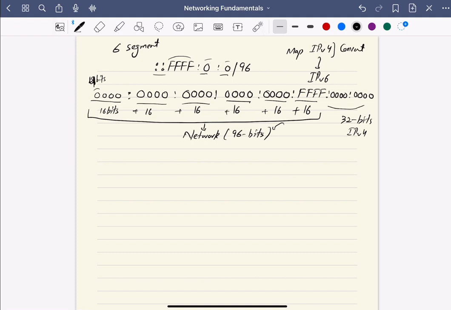Now, how can we convert IPv4 into IPv6? Let's say, for example, you have the IP address 192.168.10.28. We need to convert it into IPv6. How will we do it? First of all, the first step is to calculate the binary. We need to calculate the binary of 192. How can we do that?